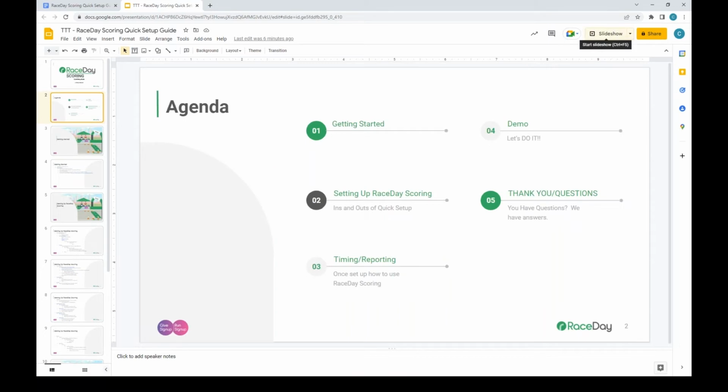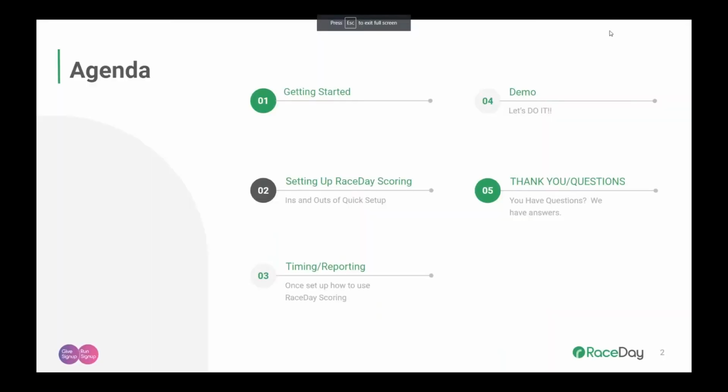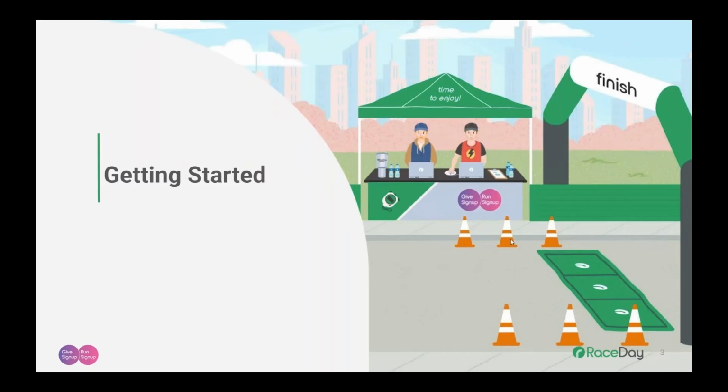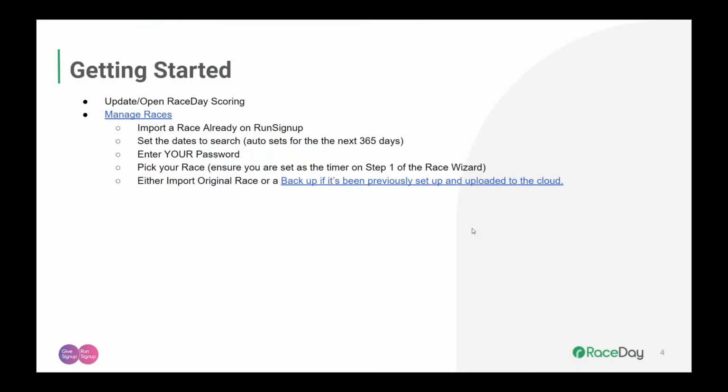So what are we going to be talking about today? We're going to go into the getting started part, setting up race day scoring, timing and reporting, and then we're going to demo it. So again, this is not going to be fancy with a lot of pictures, because we are trying to get to the point where we can go straight into the demo.